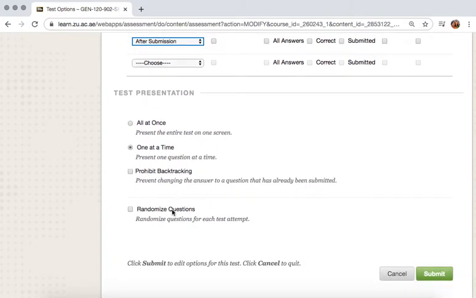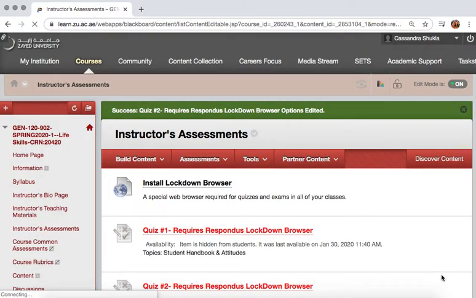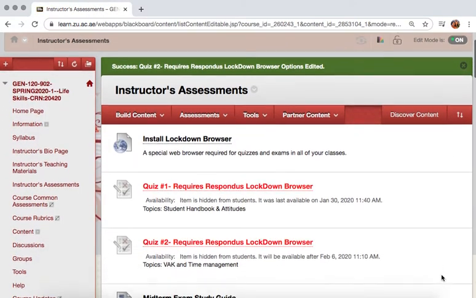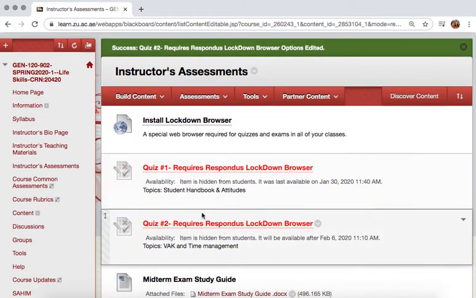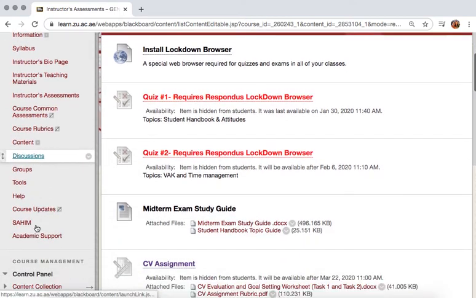And then again, we're not going to randomize. We're going to let them take it by topic. And you can choose really if you want one at a time or all at once, whatever you prefer. Go ahead and press submit. Okay, so now I have updated that part.